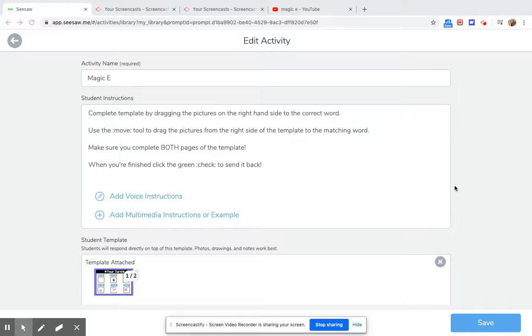Okay, so here's what we have now. We've already added the student template. So again, the student template is what they're going to respond directly on top of. This is what we just created and what we just added. Now, we also have the ability to add an instruction or example.